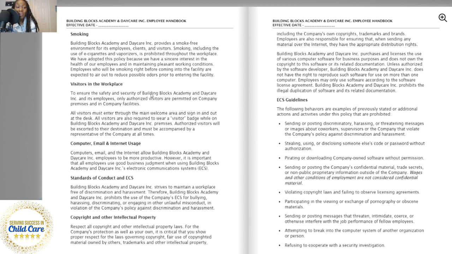Visitors in the workplace. What is your policy on that? Can your employees have visitors? Can they just pop up? Can they walk around? What's your stance on that?